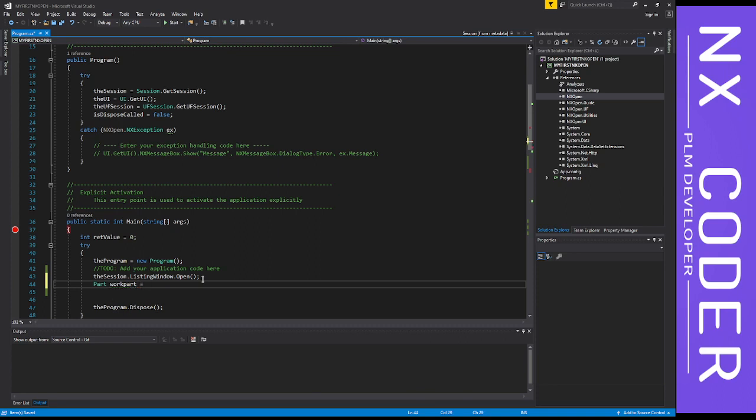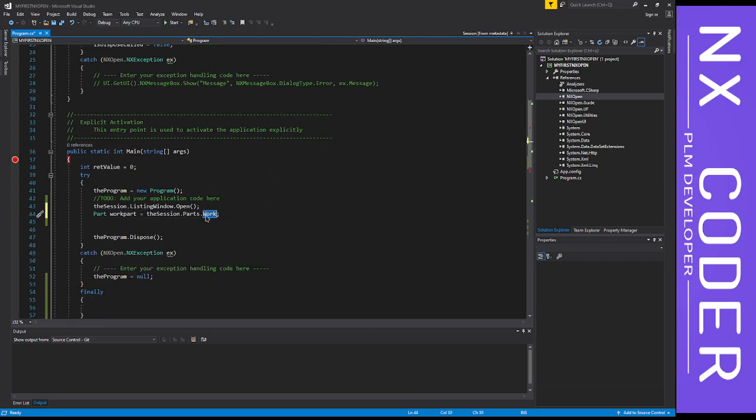So NX says, okay, you want to collect it from the session. I'm saying, in this session there might be many parts available. So it's not Part, it's Parts, which means multiple parts can be available. And now, what exactly do we want? We want the work part. So if you type Work, this is my work part. Now I got the work part, and then I assign it to my part.